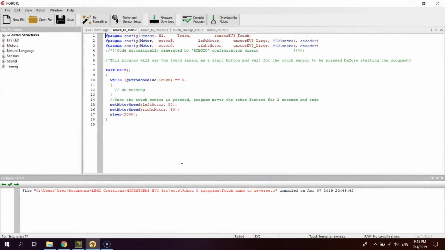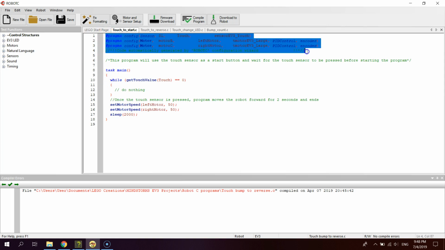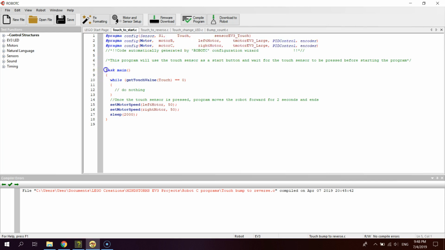Let's have a look at the code for the first example, where you use the touch sensor to start a program. As usual, you configure your sensors and your motors. In the main task, I use a while loop to check for the touch sensor value. If the touch sensor is not pressed, it will do nothing. Once it is pressed, it will set the motor speed at half power, move the robot forward for 2 seconds, and end the program.